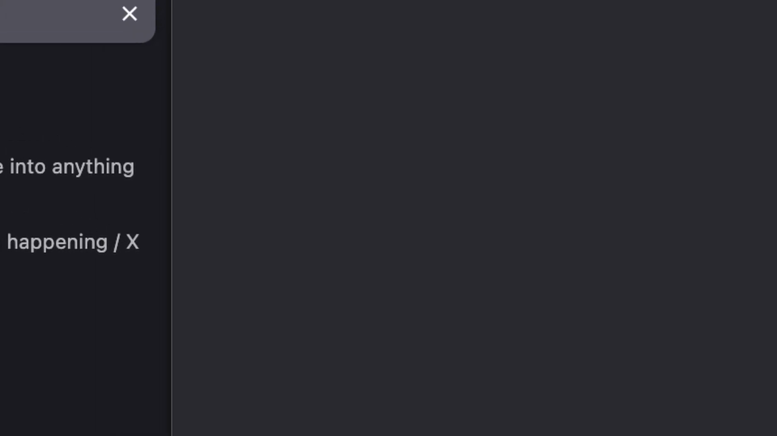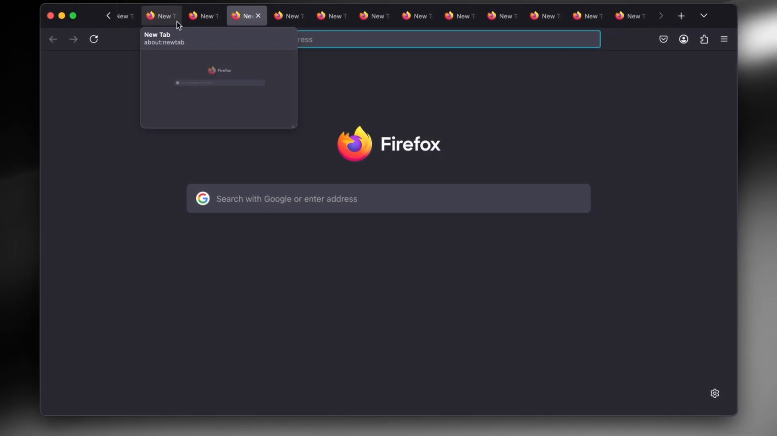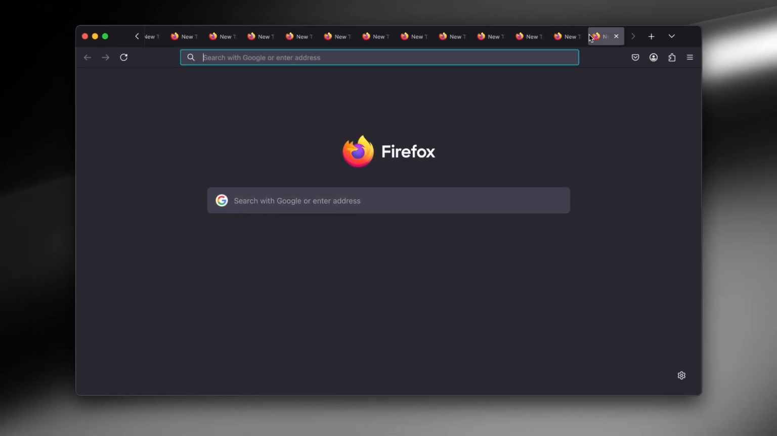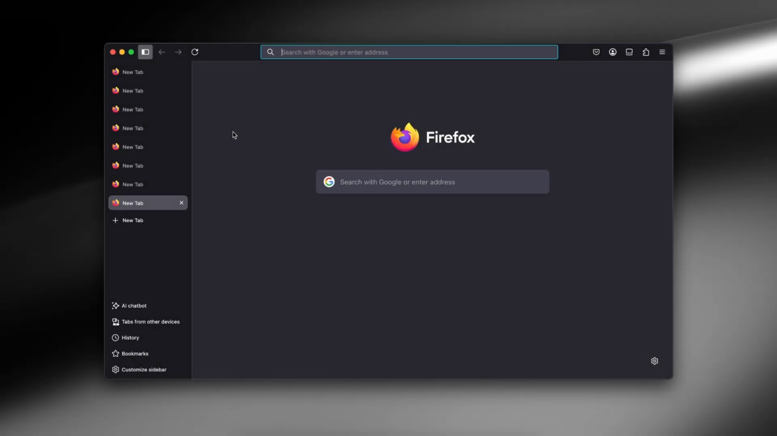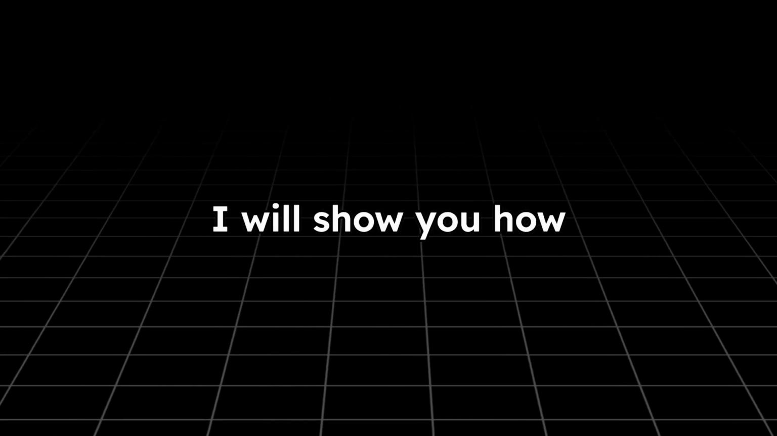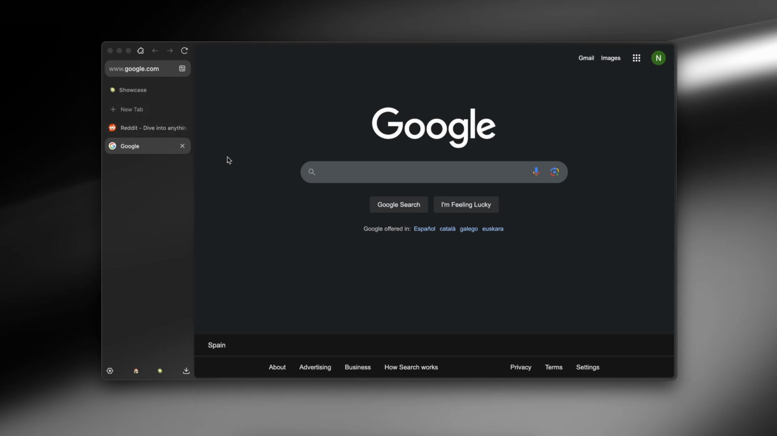Firefox just introduced vertical tabs, a feature that browsers like Zen, Edge, and Arc have had for a while. If you've ever struggled with tab overload, this update might be exactly what you need. Instead of cramming all your tabs into a single row, you can now stack them neatly on the side, giving you more space, better organization, and an easier way to navigate. In this video, I will show you how to enable vertical tabs in Firefox and compare them to Zen Browser's implementation to see which one does it better.